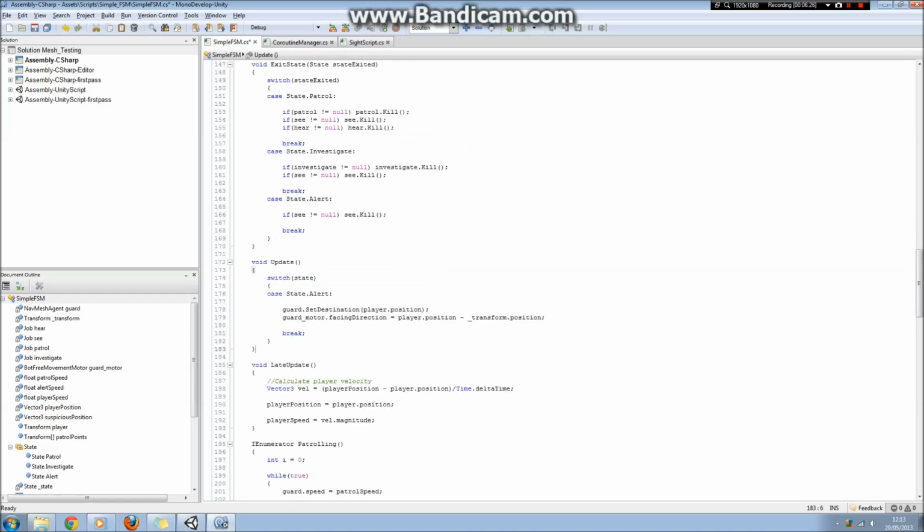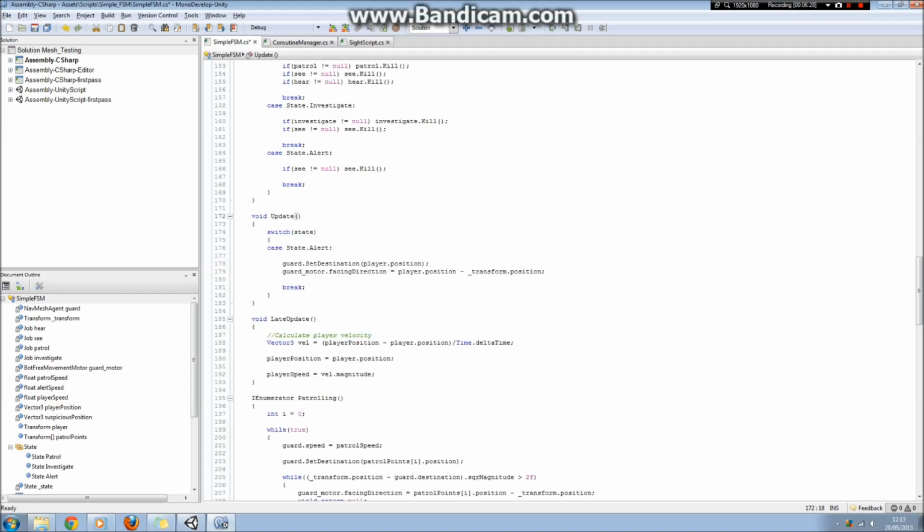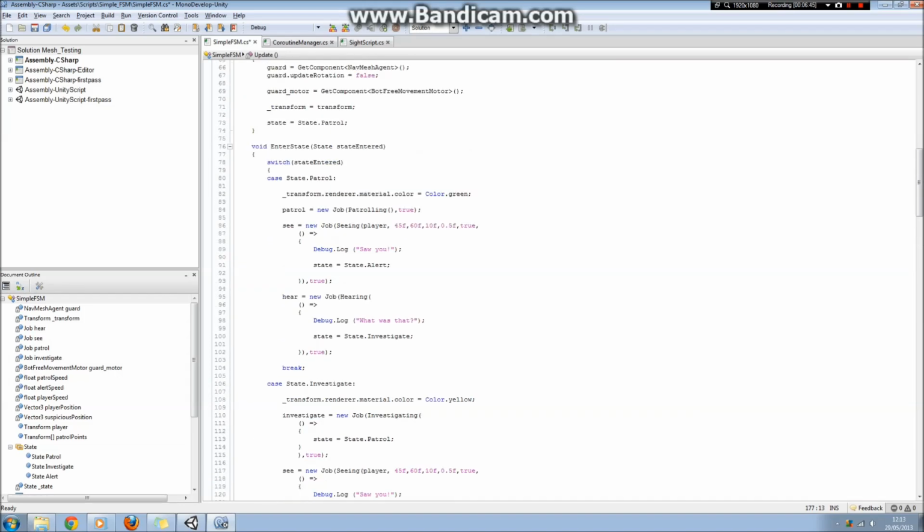If I show you the update, there's very little content in the update, because all I'm doing in the alert state is continuously updating the facing direction of the guard, and also making sure that he basically chases down the player there. So I've used the nav mesh here just for simplicity. And that's really how I set up my finite state machine.